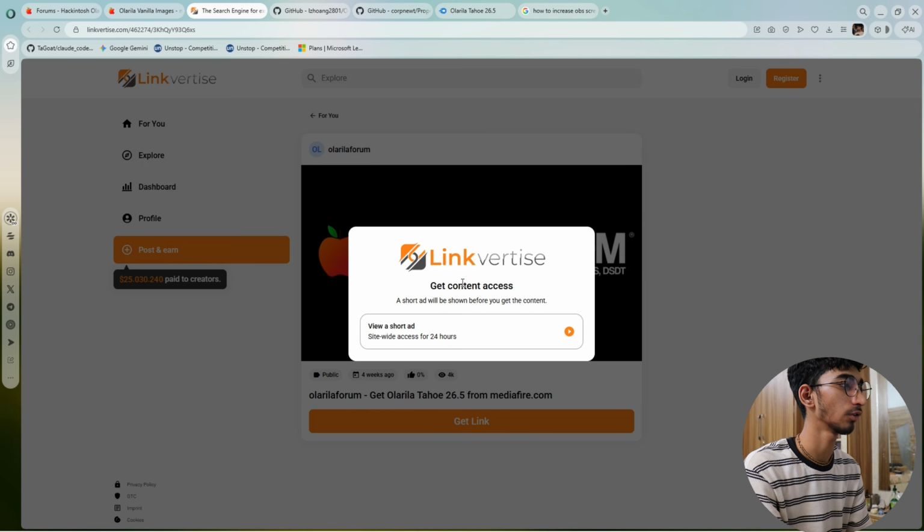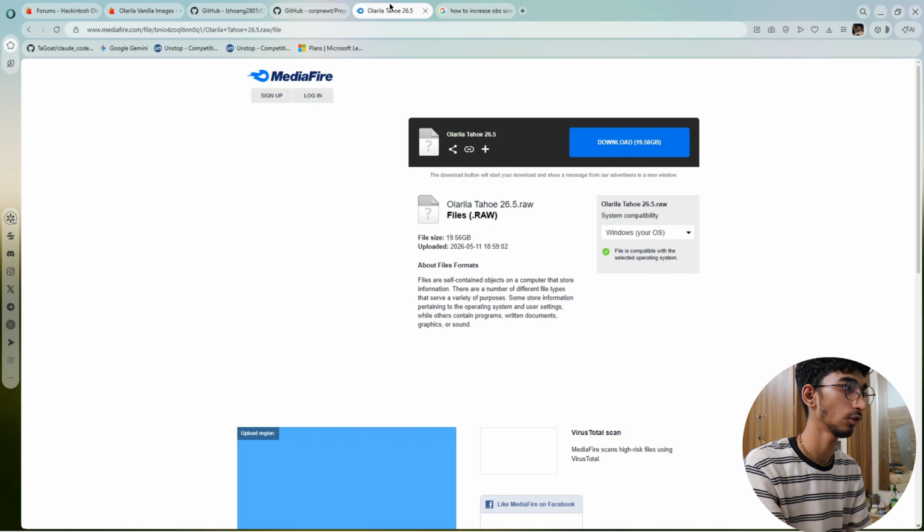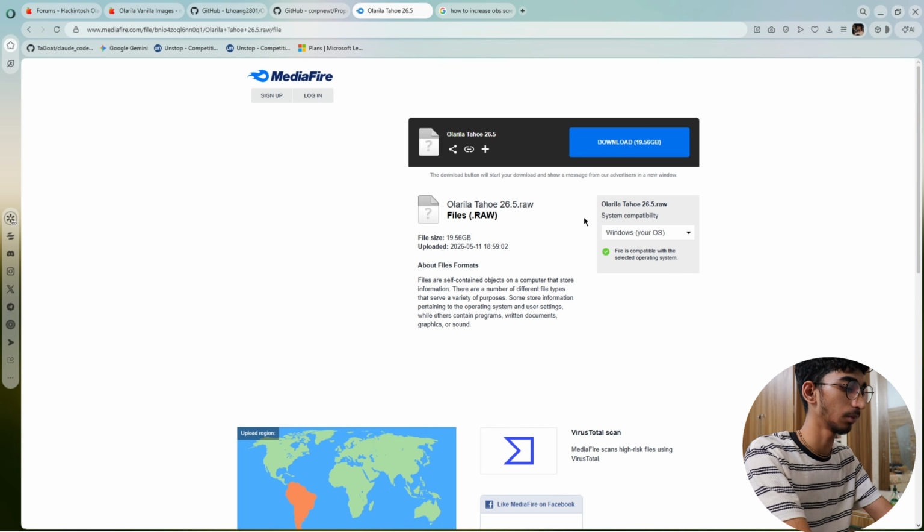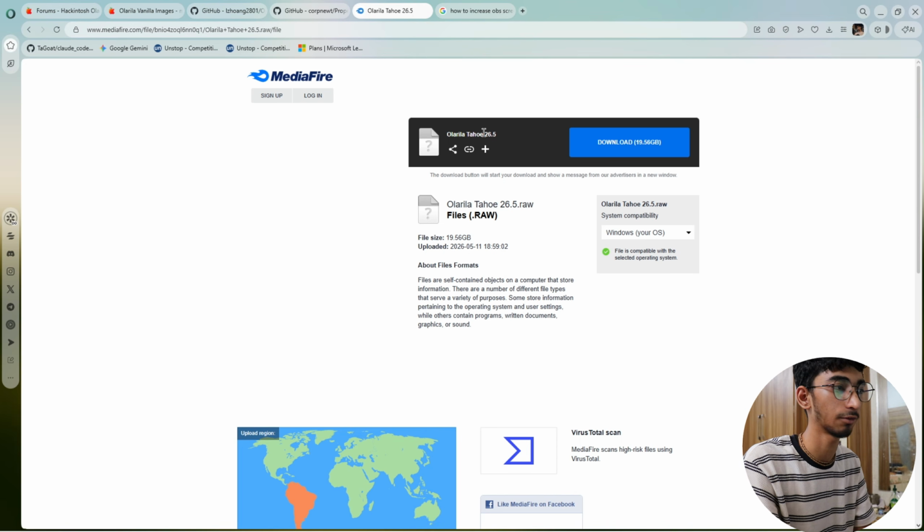When you click here, you will be guided to this link Vertice's website, where you have to skip all the ads and get the link. Then you will be redirected to the media file website, which I'll show you. You will get to this website after skipping the ads, which is the Olarila Tahoe, and you can click download here. Once you download it, you have to store it in your folder. You don't have to touch it right now.